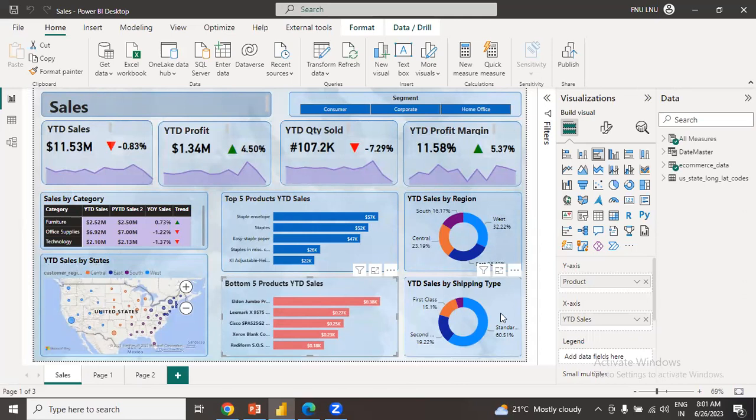And before that, you will be getting the trial version of a Power BI service account. So that will be the outcome of that project.